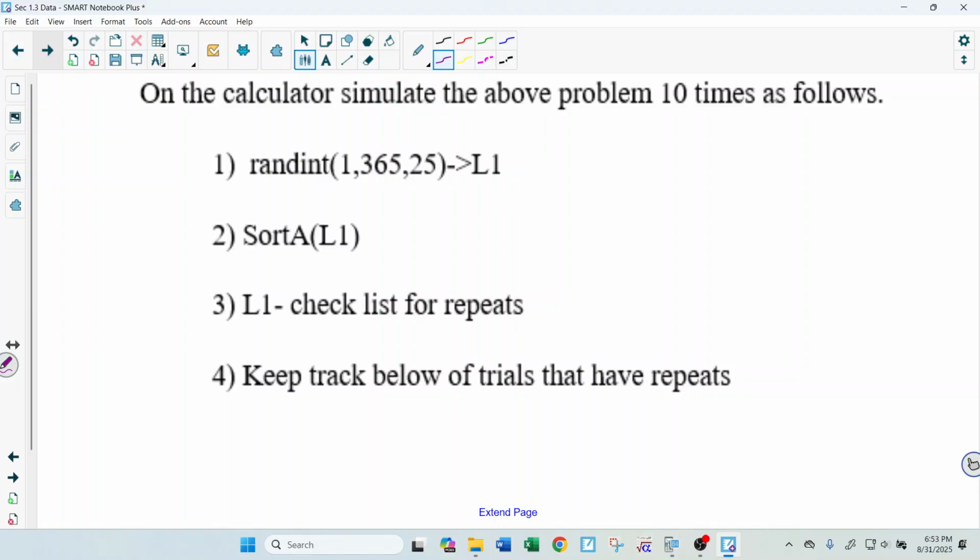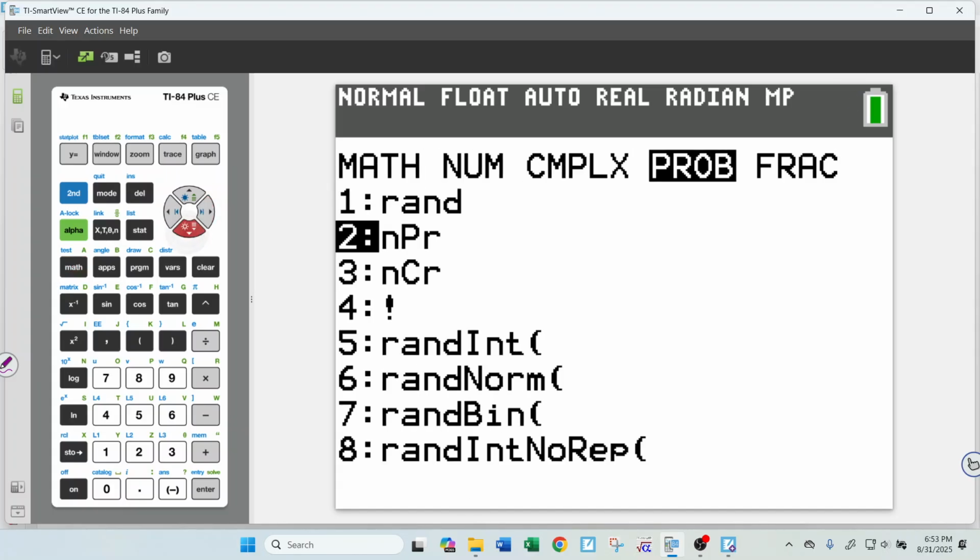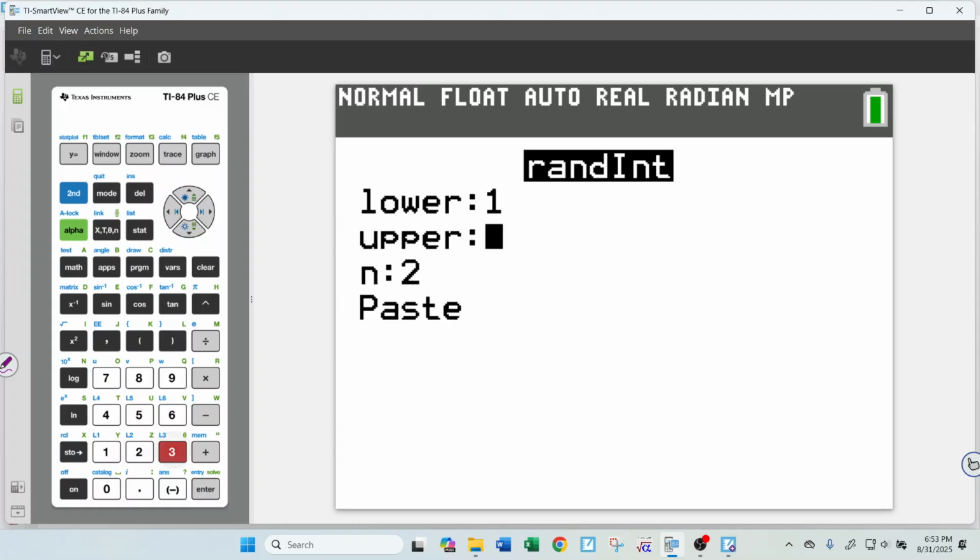So to get started, we're going to go back to our math, probability, random integer, 1 to 365. So what that is doing is we are randomly picking a number between 1 and 365. That would be randomly picking a birthday. Or just imagine every day of the year is numbered. January 1st is 1, December 31st is 365. We're going to ignore leap year here for today. And this way we can easily randomize something.